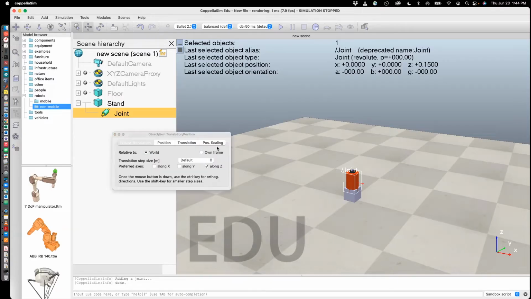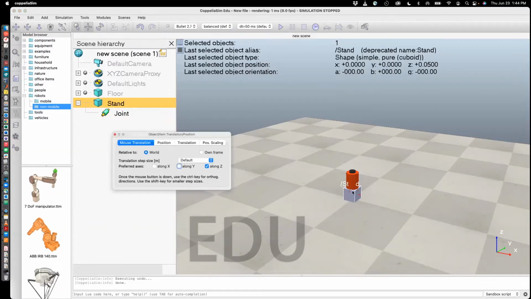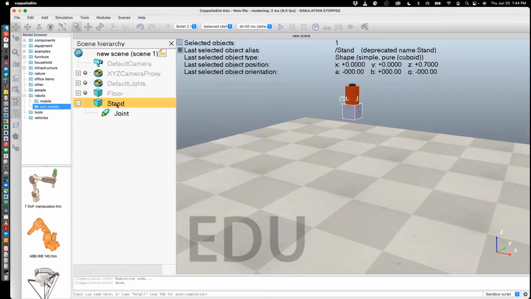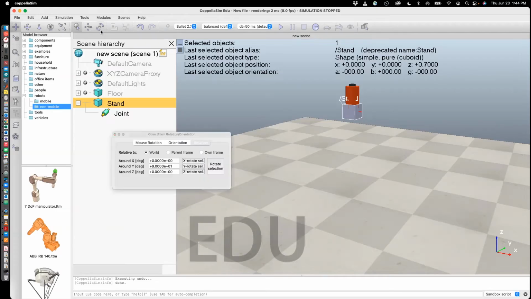So first I'll translate along the z-axis. We'll choose the stand and then translate along z-axis. Now you see that when I move the stand, the joint moves with it. Now I need to rotate the stand by 90 degrees so that the pendulum will be in the right orientation. So rotate. This looks okay, I think. Rotate about y-axis.